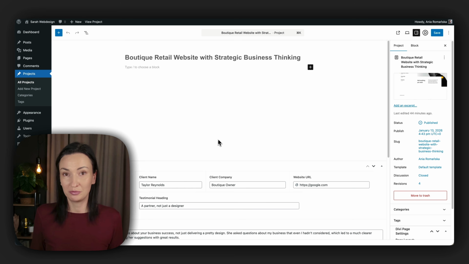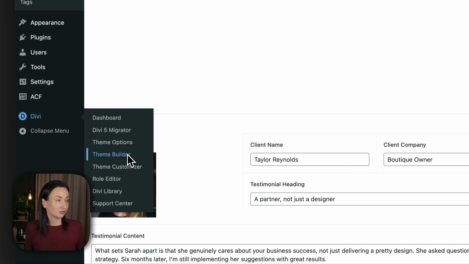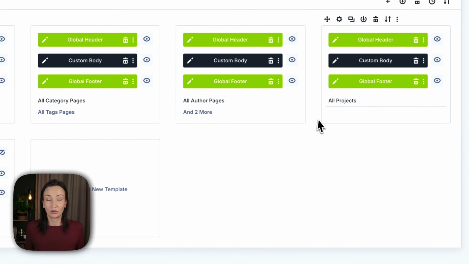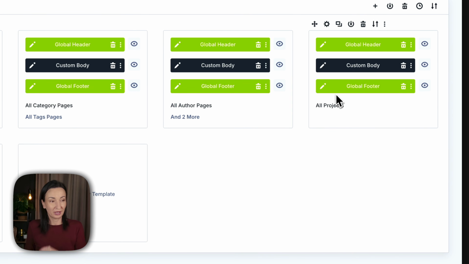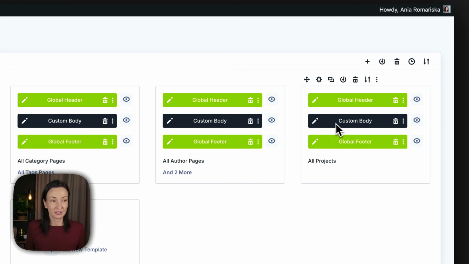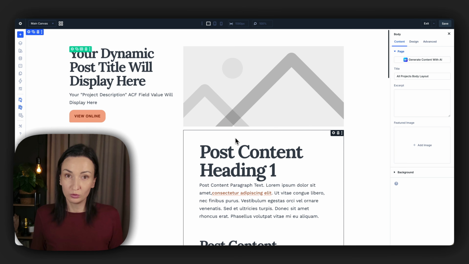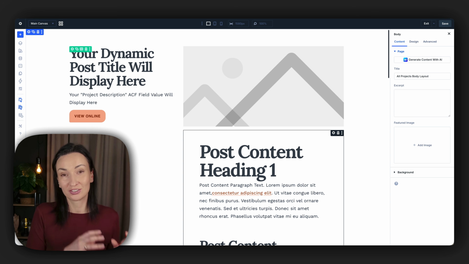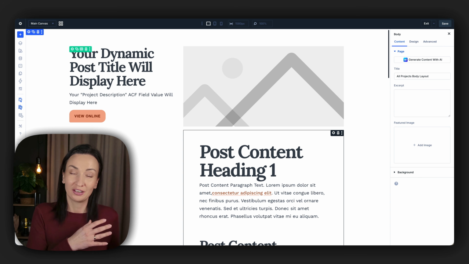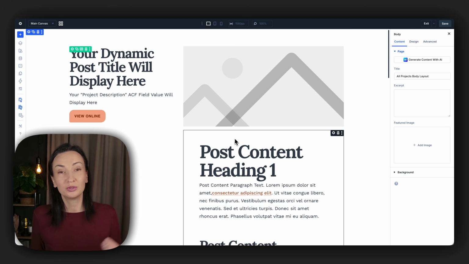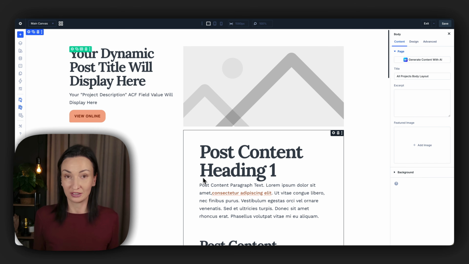I'm not enabling the builder in here for a single project page. In my theme builder, I have a template for all projects. So all single project pages would use my custom body template. And in that template, we can pull these dynamic content chunks, the information that is stored for each individual project in these custom field values, and pull them into various modules inside our layouts.